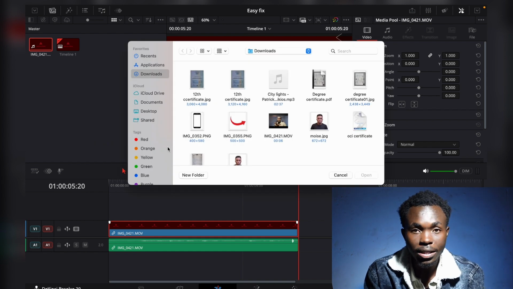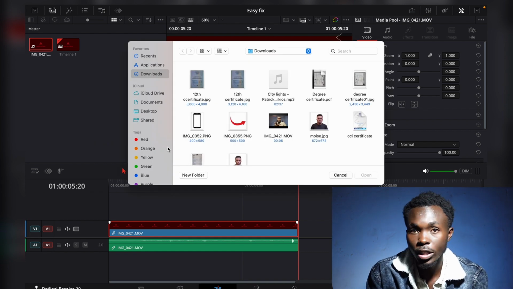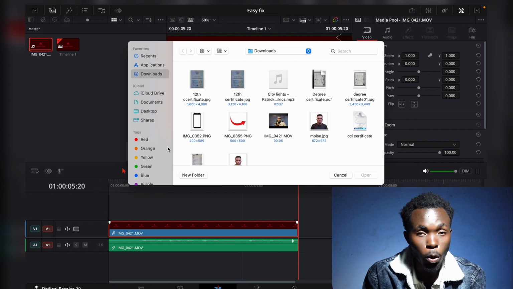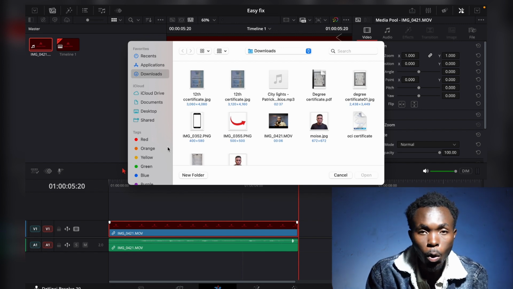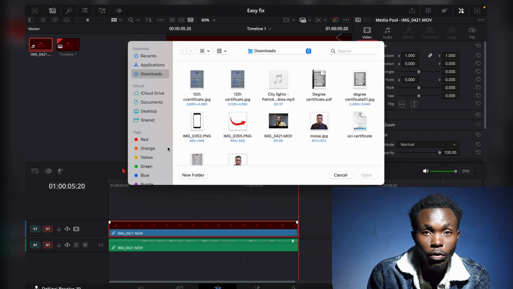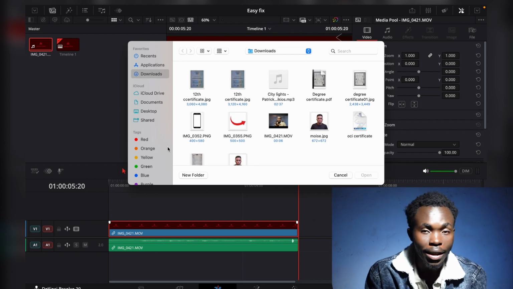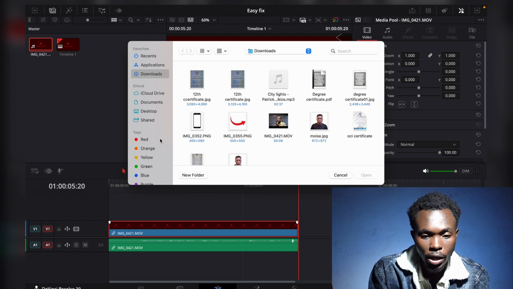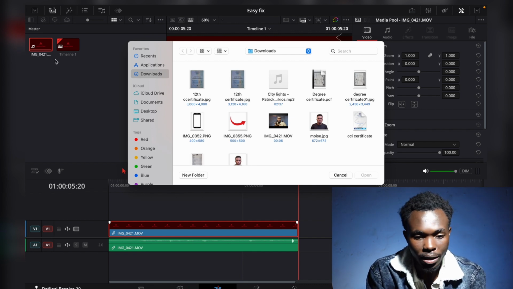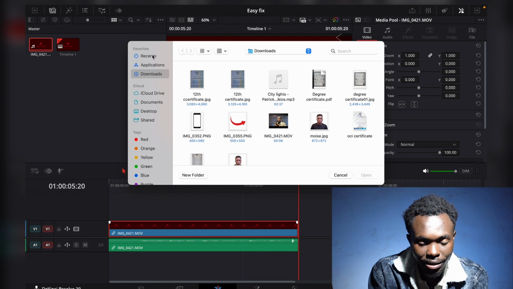And this will take us to the storage of our laptop or our computer. So now what we need to do, we need to look for the exact same media file in our storage, and then we need to select that. If you could remember, it is IMG 0421. So we need to look for the exact same thing.